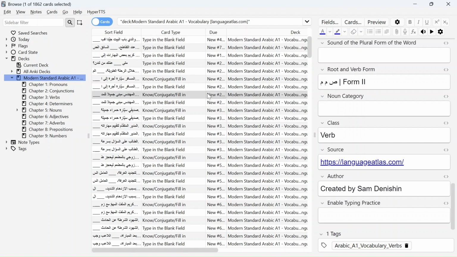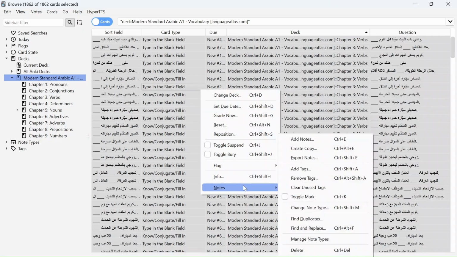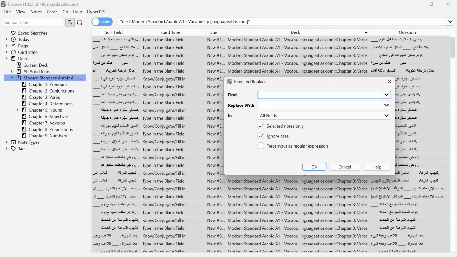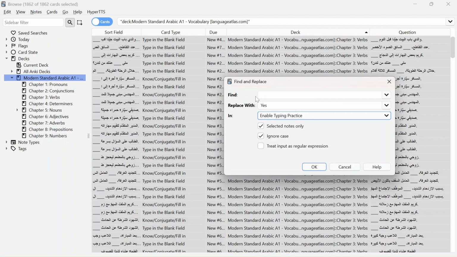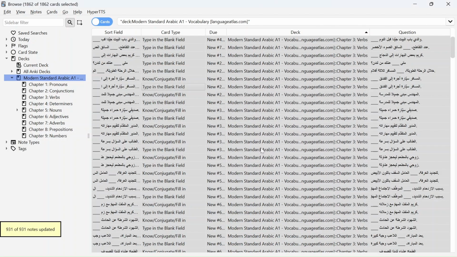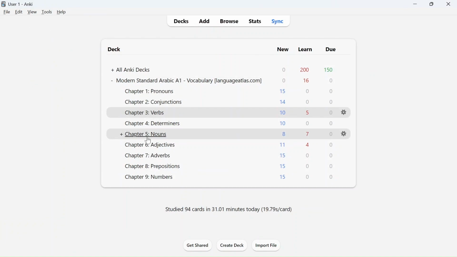Click on any of them, then you do Control A or Command A, right mouse click, we'll go to Notes, and we will go to Find and Replace. We want to find the empty area, we want to replace this with the word yes, and we want to do this for the Enable Typing Practice field. Click on OK, and all of a sudden you see that there's a yes over here, and we can do some typing exercises. So let's see what that looks like.